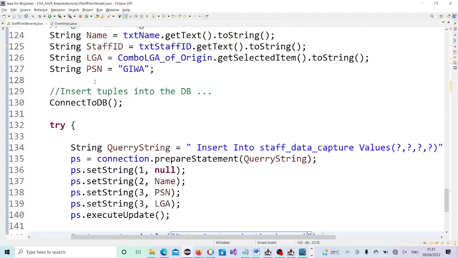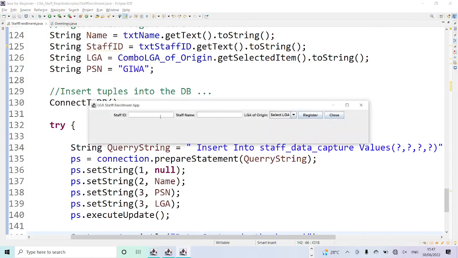Alright, so can we try? For the ID, there are some changes here. For this, we are supposed not to write anything because it will create it itself. But with regards to what we have, let me just write something. 001. Name Elias. I can see Elias is very much excited. Elias, let me write your name. Elias read 1. Then let me select, as I said, Giwa. Then I click on register.